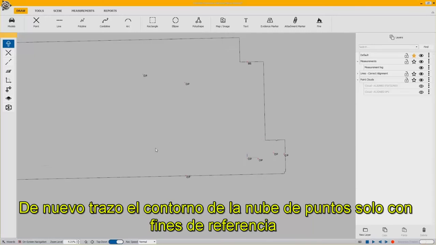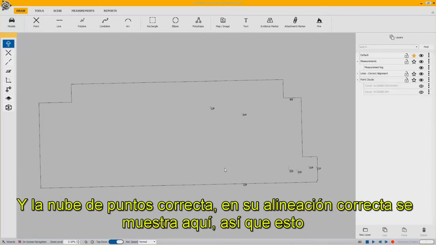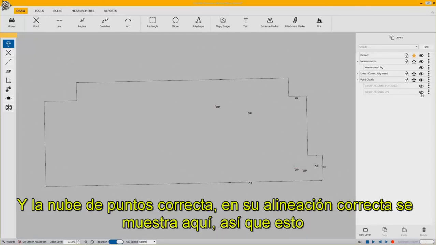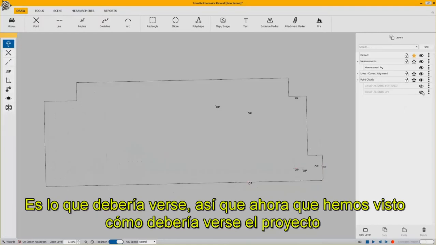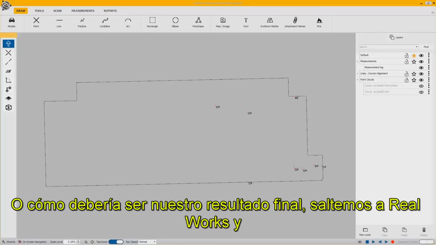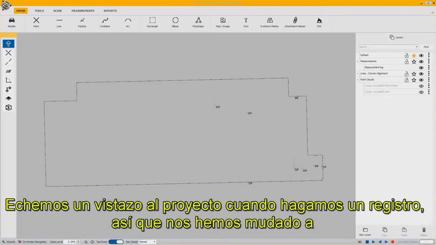And again, I trace the outline of the point cloud just for reference purposes. And the correct point cloud in its correct alignment is shown here. So this is what it should look like. So now that we've seen what the project should look like, or what our end result should look like, let's jump over into RealWorks and take a look at the project when we do a registration.